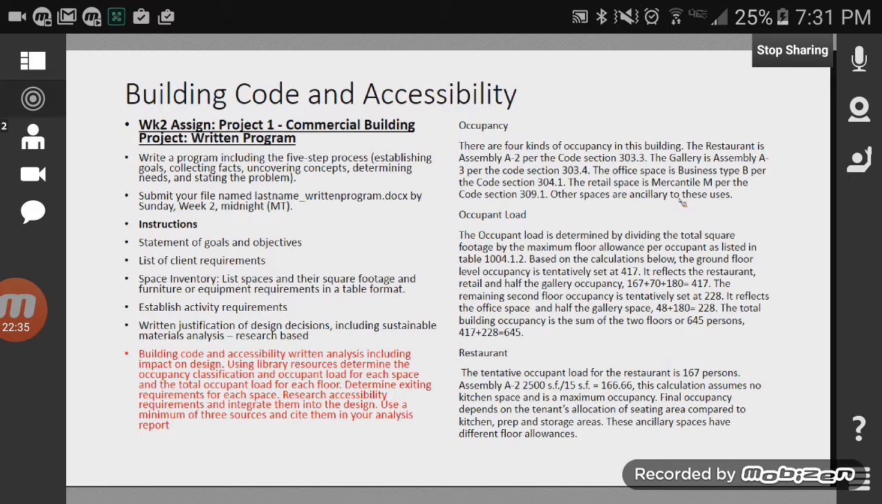The first floor has 417. The restaurant, retail, and half of the gallery. Okay, I didn't actually do the division, okay? Oh, down here, the tentative occupant load for the restaurant is 167 persons. Assembly A2, I have 2,500 square feet. Look in your project. 15 square foot per person equals 166.66.